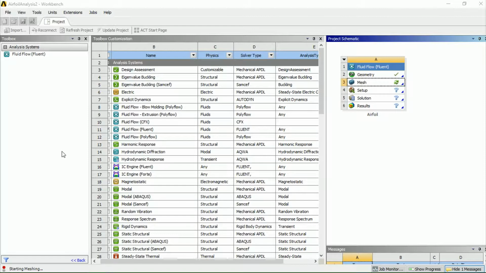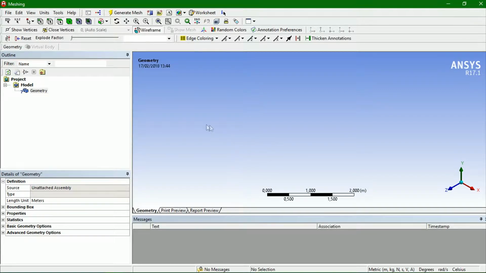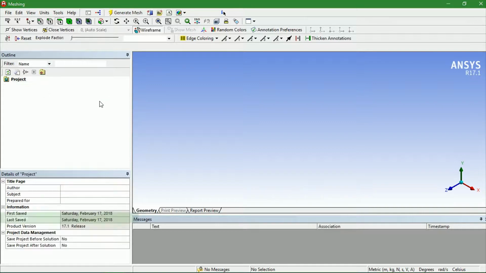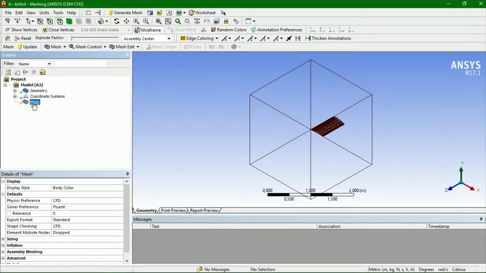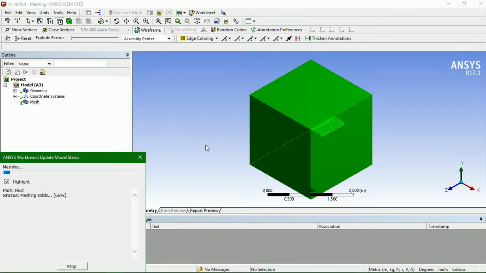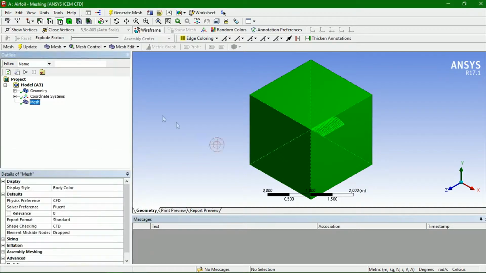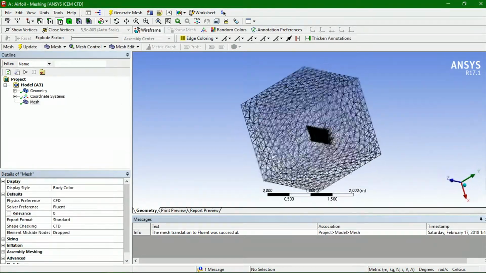So we wait until meshing opens, and now we will import the thing from the design modeler. Okay, here we have it. Now if we generate the mesh, it won't be good enough for the analysis. We have to redefine the mesh. As you can see now, the mesh is not what we actually want for the final analysis.